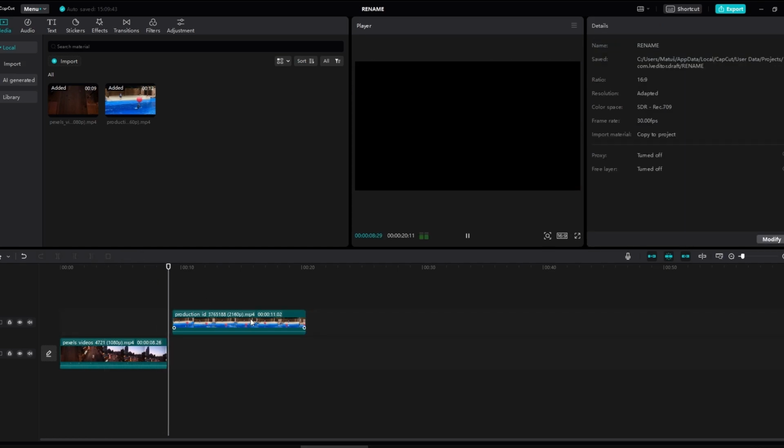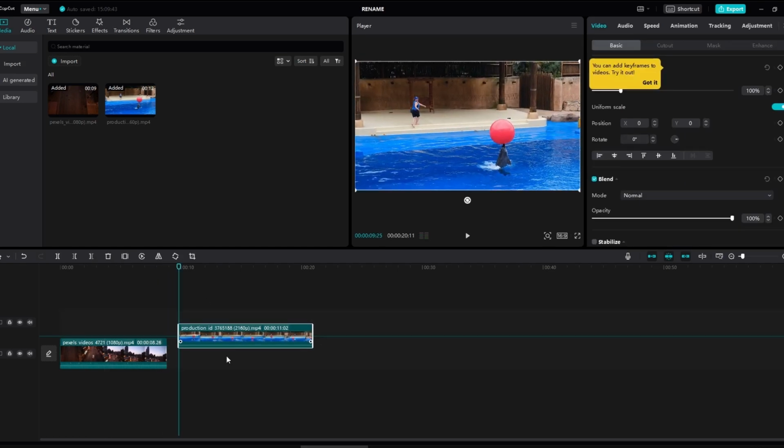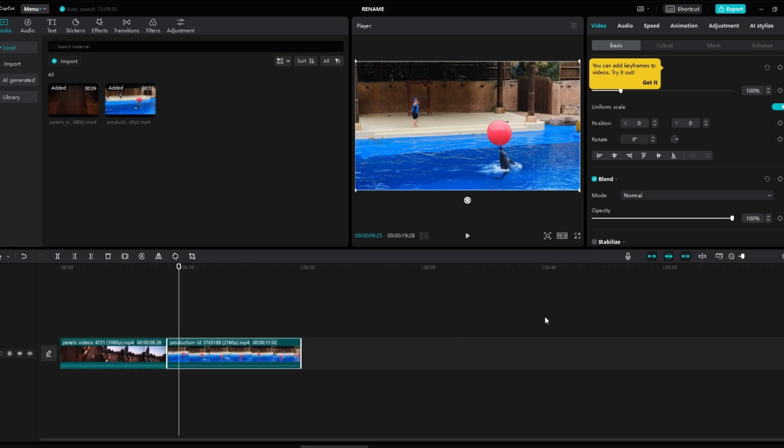If the black screen is not aligned as you want, turn off the main track magnet. You can do this by clicking on the main track magnet button, then drag and drop the black screen to the desired position on the timeline.